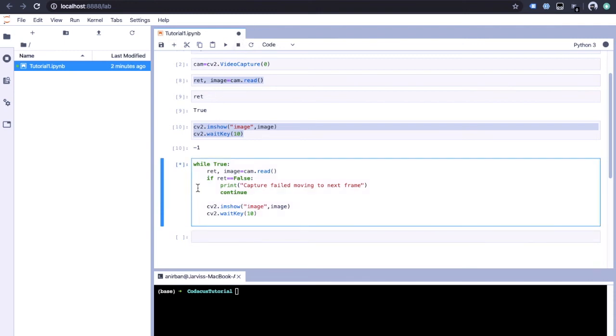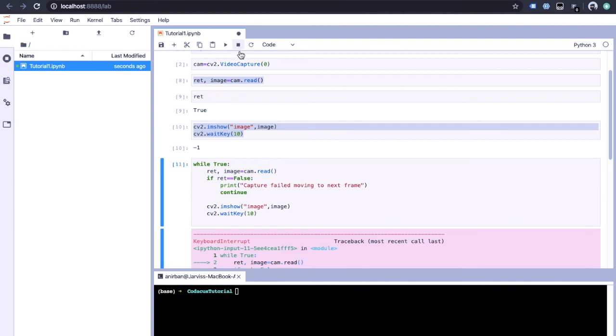So if you see this asterisk here, the symbol just above the cursor, this means this cell is currently executing, and the number that you are seeing here is actually the order in which these cells got executed. Now, because it's an infinite while loop, it will keep on executing until you stop it. So to stop it, you have to interrupt. So this is the way you interrupt it.